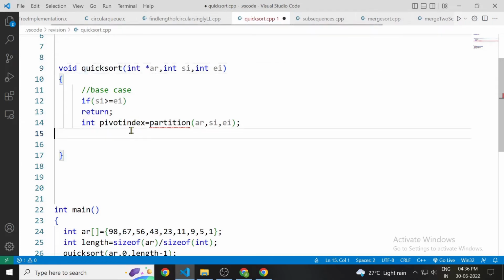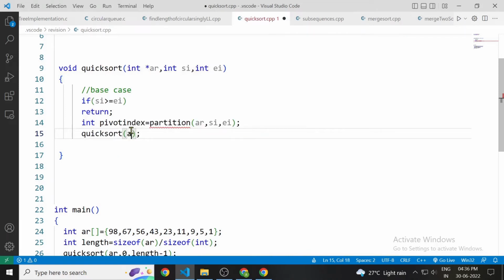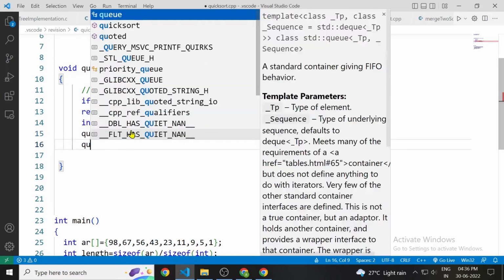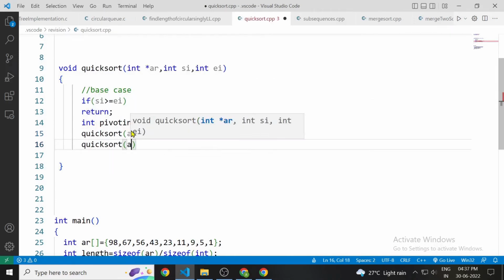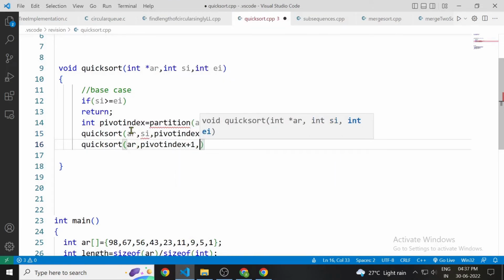So calling quicksort on the left part, quicksort array, starting index till pivot index - 1. We will not include the pivot index because the pivot element is already at its correct position. So quicksort array, pivot index + 1 to end index. Now the left part and right part will also get sorted, so our whole array will get sorted.